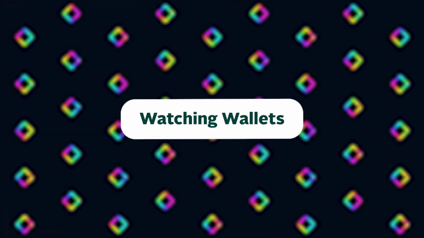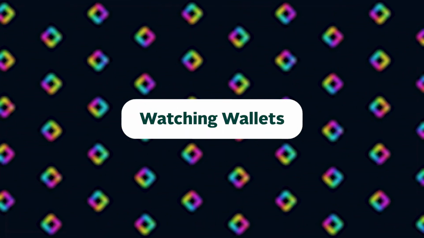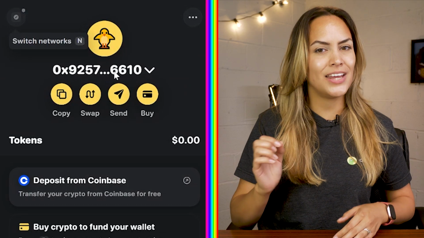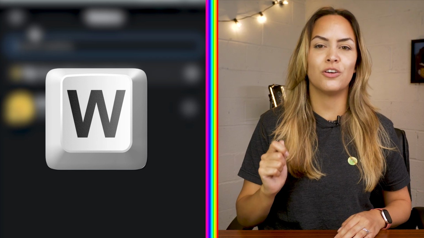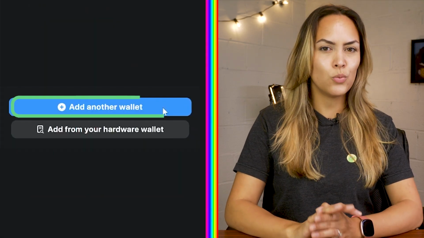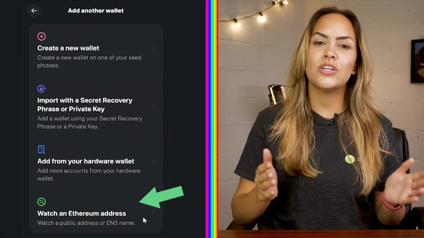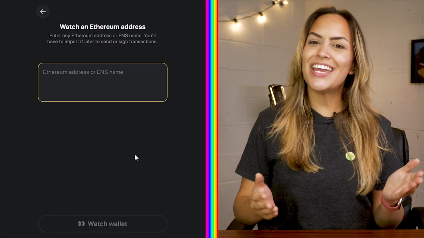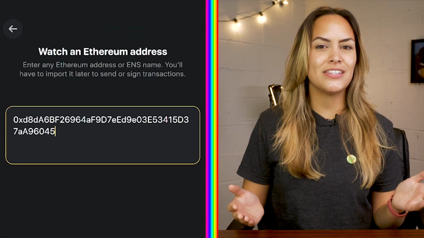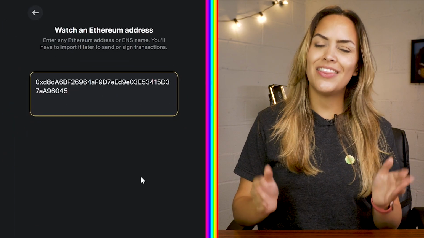An interesting feature on Rainbow is impersonation mode, which enables you to add any wallet address to your wallet in read-only mode. To do this, click on your wallet address at the top of your dashboard or use the hotkey W to bring up the list of wallets on Rainbow. Click Add another wallet and select Watch an Ethereum address at the bottom of the list of options. Then enter a wallet address or ENS name that you would like to watch and then proceed.